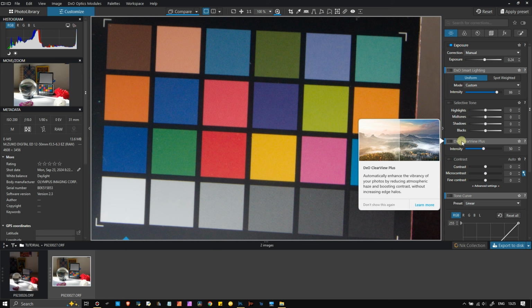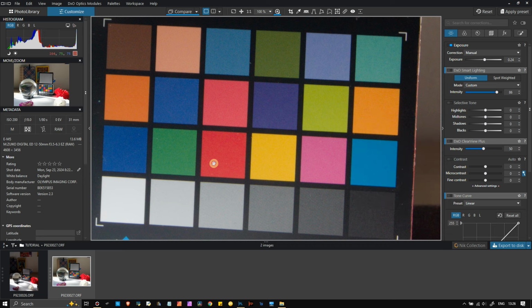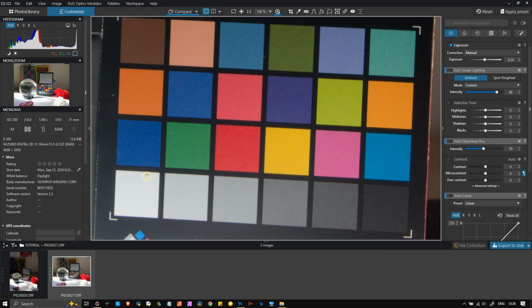Now, DXO ClearView Plus. This especially works when you have, for example, a smoky area, too much fog or clouds, and the mountains are kind of whitish. It tries to get rid of the haze or blurriness, and helps a lot to give you more clarity. However, it comes at a cost. I'm going to show you now. Pay attention to everything, white to dark, and every color.